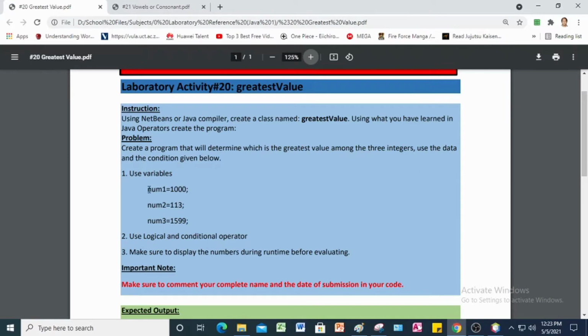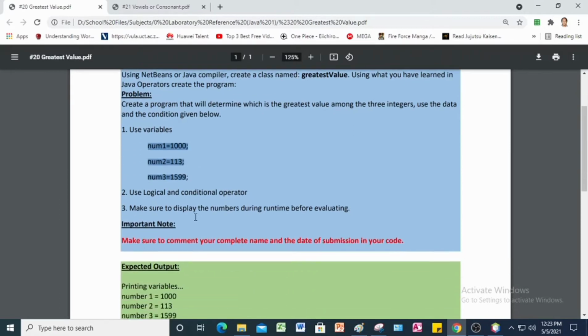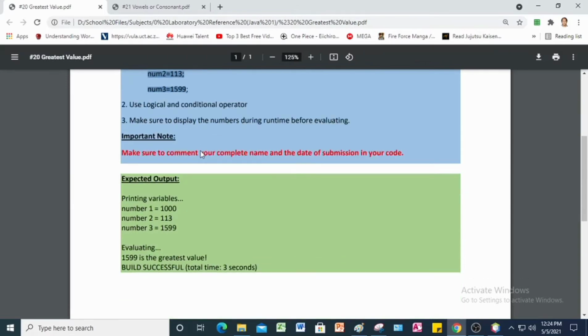So we're going to use these three variables in our program. num1 is equal to 1000, num2 is equal to 113, and num3 is equal to 1599. We're going to use logical operators and a conditional operator in order to determine which among the three has the greatest value and return that at runtime. Make sure to comment your complete name and the date of submission.